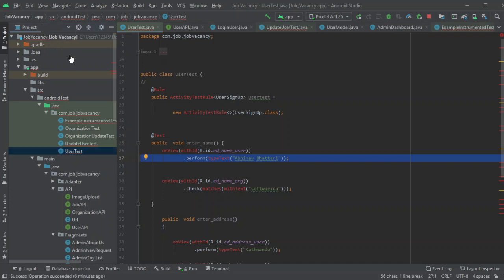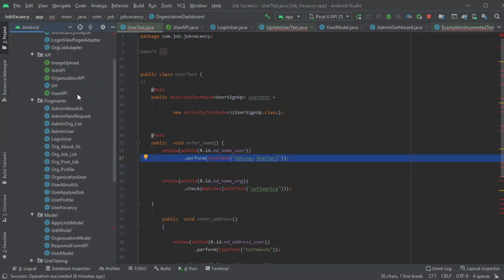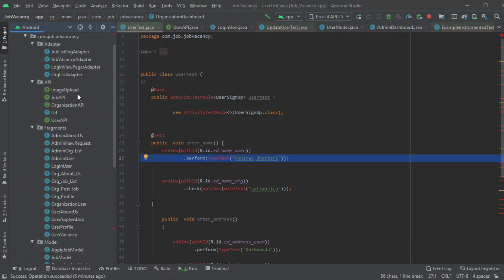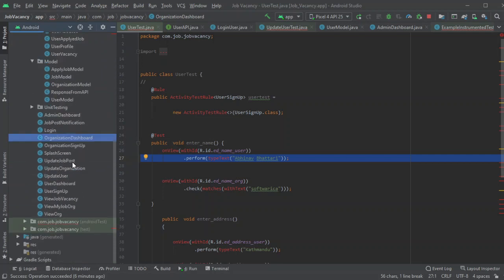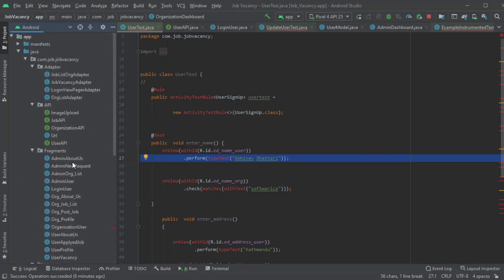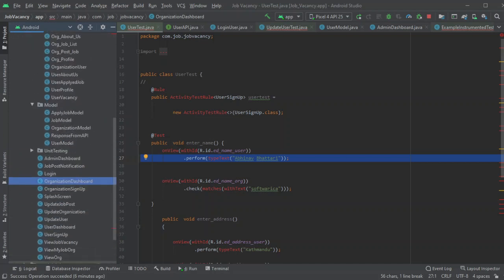And here, inside the Android project, are all the necessary adapters, APIs and fragments, as well as the model and list of unit testing. We have created 3 different types of user, as you can see here in our application. You can see that we have created 3 different types of model of user: the first one is user, the second one is organization user, and the third one is admin user.